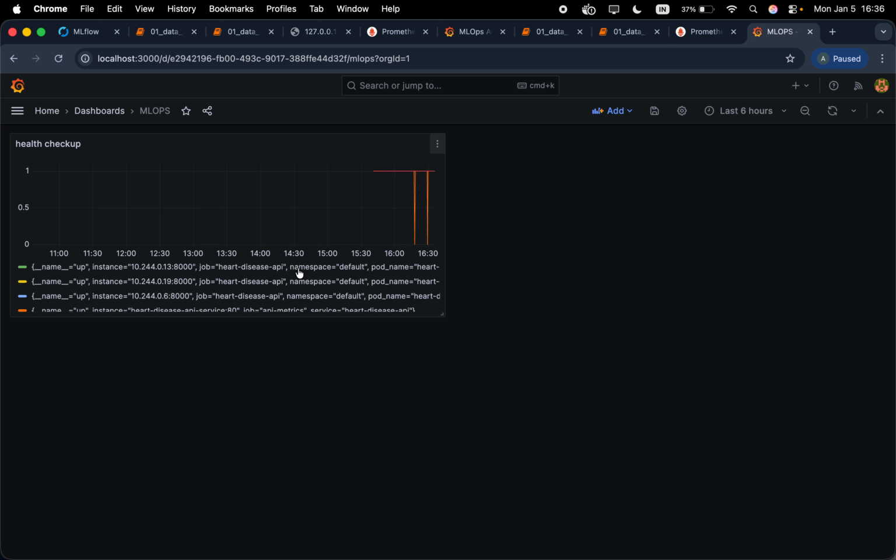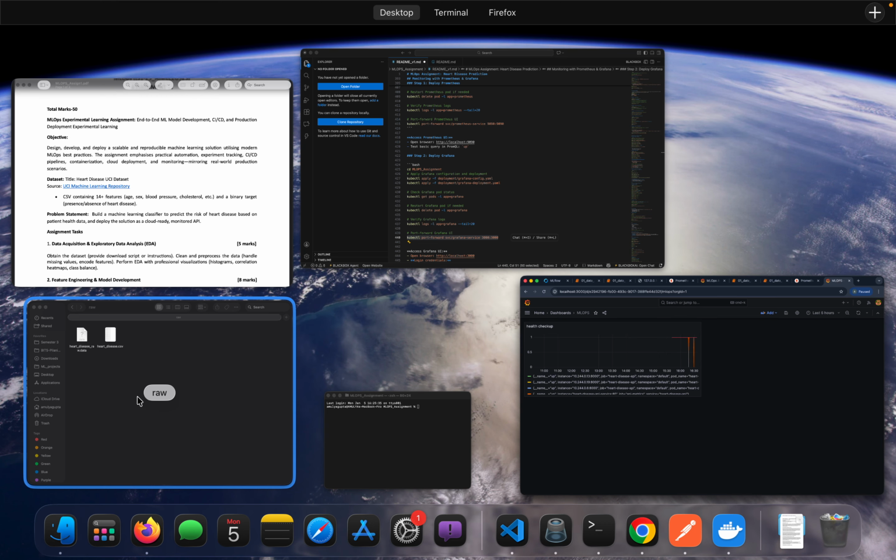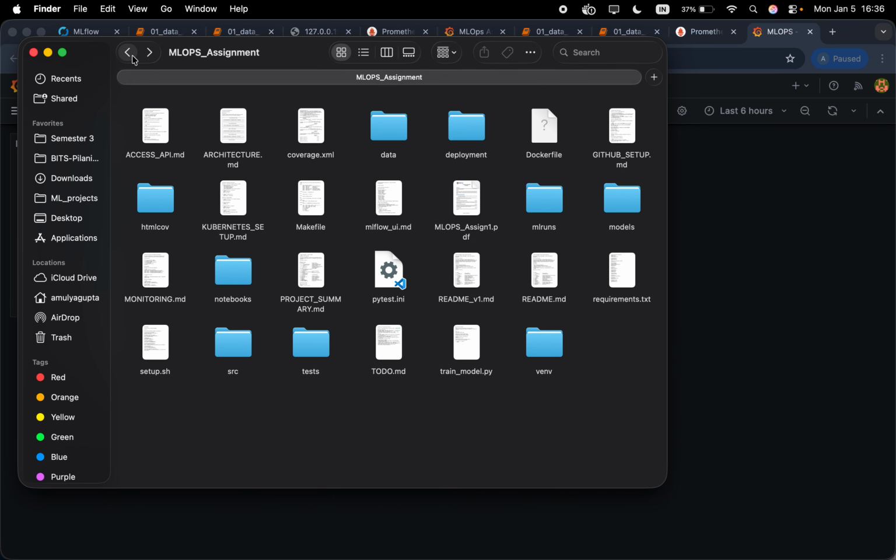We have also implemented a CI/CD pipeline using GitHub Actions, which runs linting, unit tests, and model training automatically on the code. In conclusion, the project demonstrates a complete ML lifecycle from data ingestion to deployment and monitoring, following the industry's best practices.